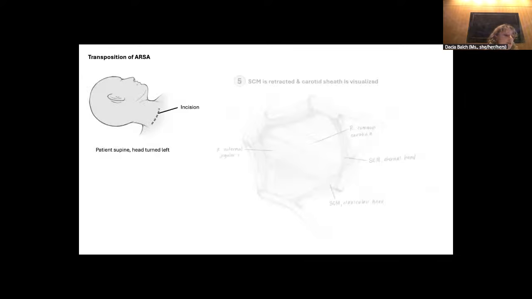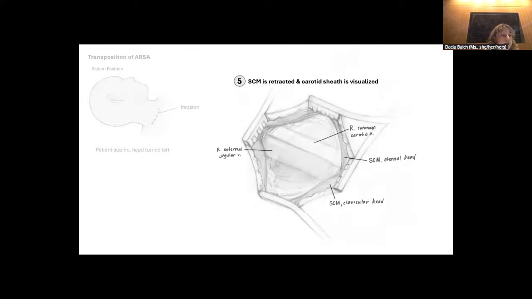For the transposition portion of the procedure, the patient is repositioned supine with the head turned to the left to access the right neck. In this transposition, the distal end of the ligated aberrant right subclavian is anastomosed to the right common carotid to restore blood flow to the right arm. A transverse incision is made above the head of the clavicle, and the subplatysmal flaps are raised and retracted.